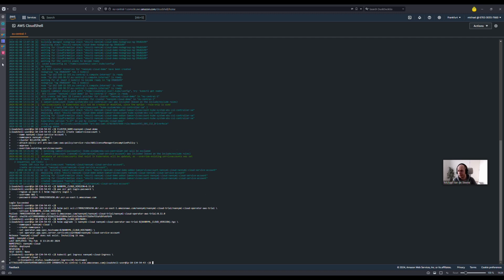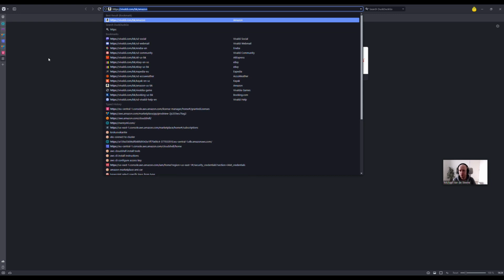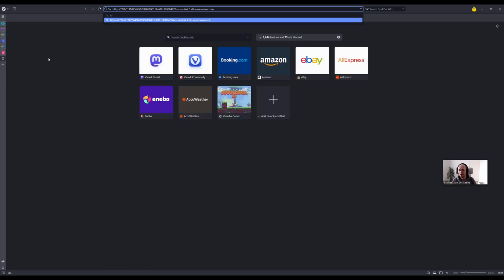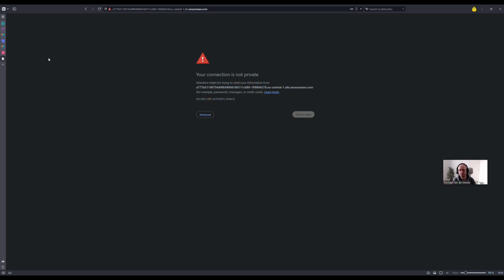And then if I open a new tab, and I'll paste this in here. Okay, I am getting a warning here. This is because I am using a dynamic URL, and these URLs are ephemeral, which means we cannot really get a valid certificate for them, and we are using a self-signed certificate. If you were to use a custom URL, then this would not be an issue. It's specifically because we are using a dynamic URL.